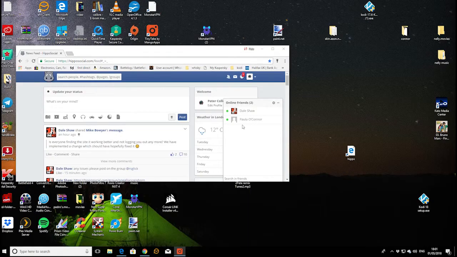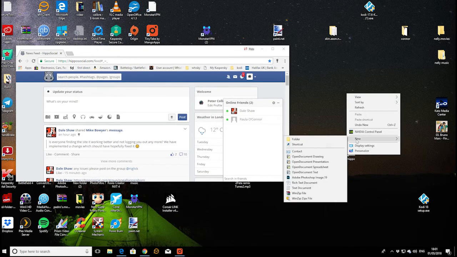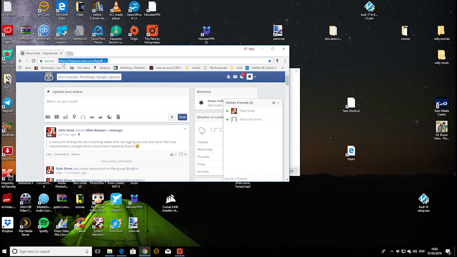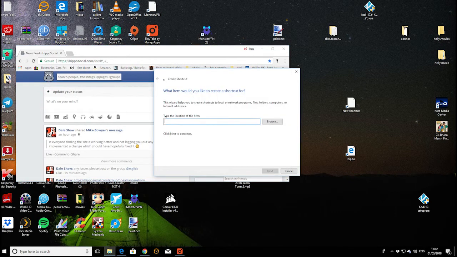The second way is just go somewhere on the desktop, right click, go to new, choose shortcut, and then just copy and paste that URL into that.